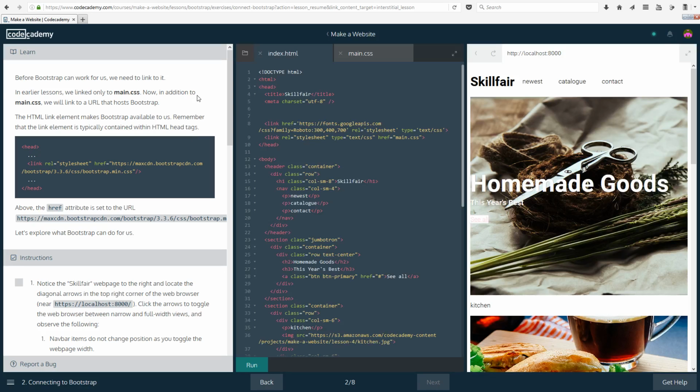So before Bootstrap can work for us, we need to link to it. In earlier lessons we linked only to main CSS. Now, in addition to main CSS, we will link to a URL that hosts Bootstrap. The HTML link element makes Bootstrap available for us. Remember that the link element is typically contained within HTML head tags. So the link element, we've learned before, can be used to link JavaScript code or CSS code to the HTML code. It allows you to use things together.